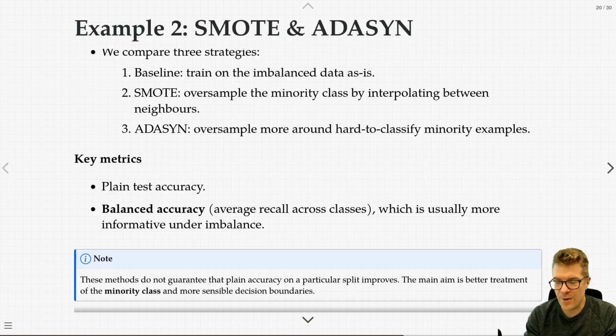We would be happier with a 98% accuracy on the negative class, so a reduction in accuracy, if that also means we're getting a 50% accuracy instead of 0 on the positive minority class.